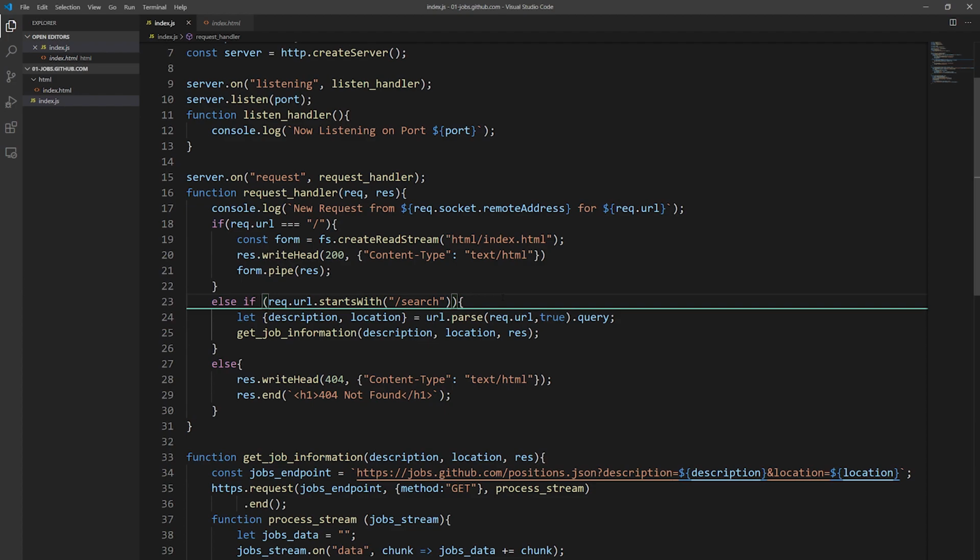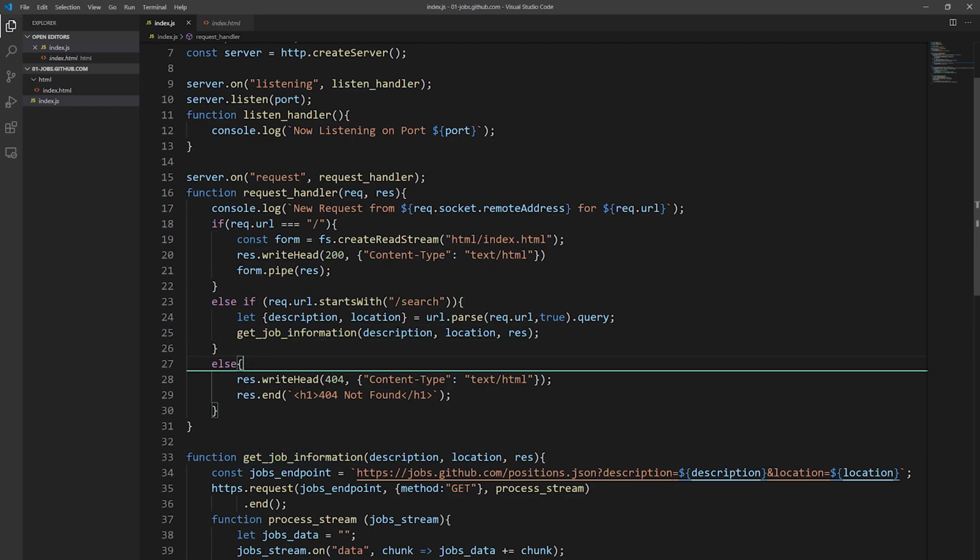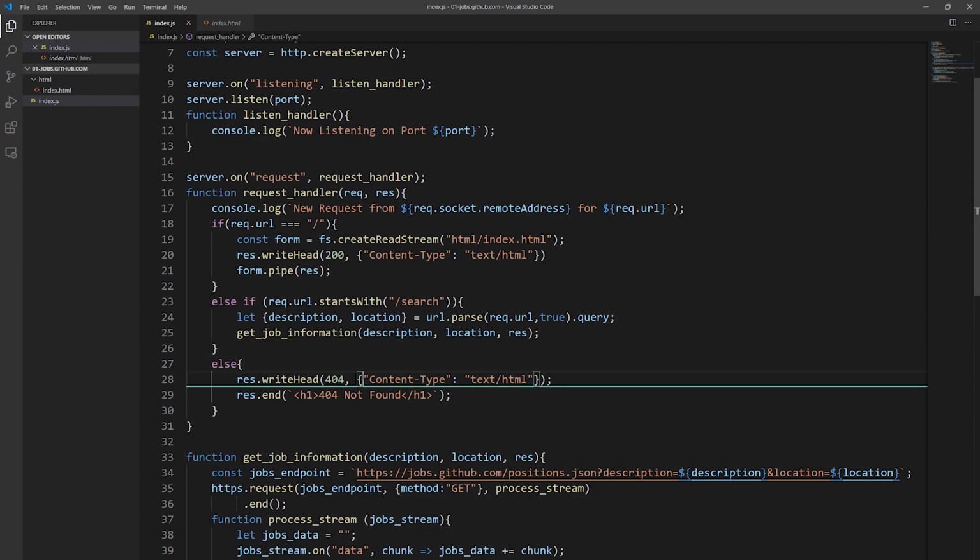The search endpoint captures submitted data. We use the URL.parse method, which when supplied true as its second parameter, applies the queryString.parse method to its query property. We can then extract the description and location from the results. Then we call the function getJobInformation, which has the task of contacting the GitHub Jobs API. Finally, our last endpoint is a catch-all endpoint that serves a 404 not found to any other requests.